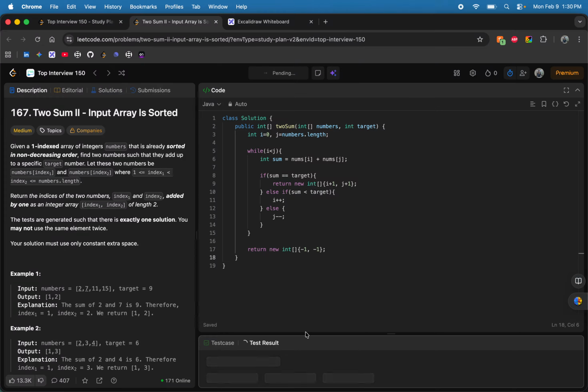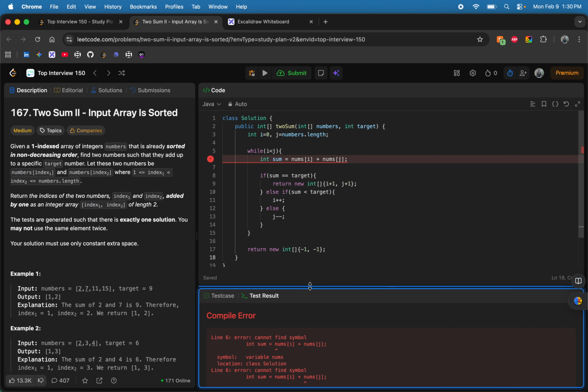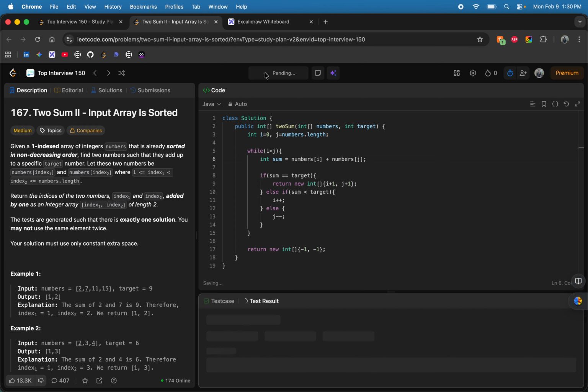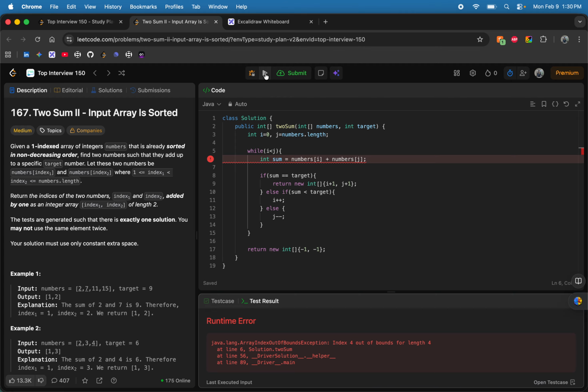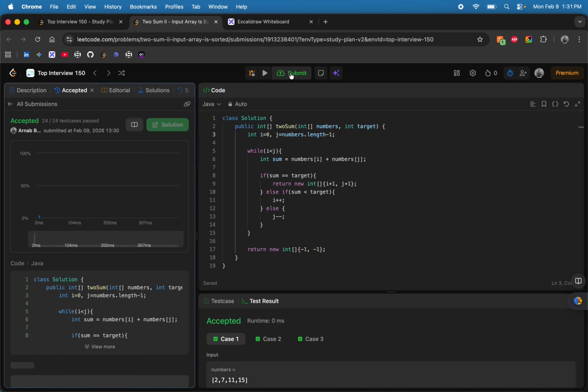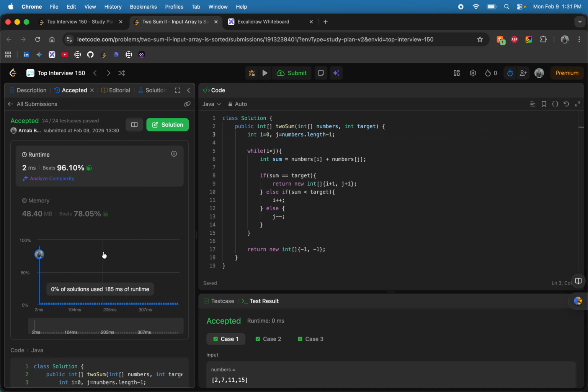So let's just try to run it. Okay, something is wrong. It's not nums, it's numbers. Okay, so something is wrong. It's numbers.length minus 1. Awesome, all the test cases are passing. Let's try to submit it. Perfect, it's getting accepted.